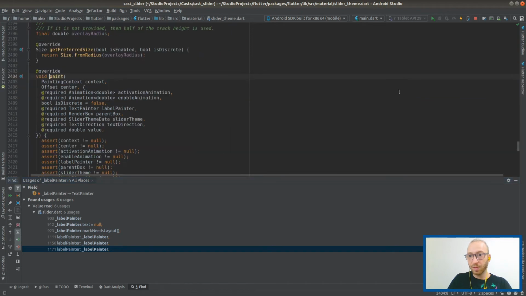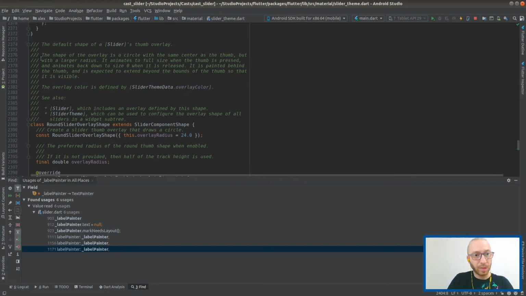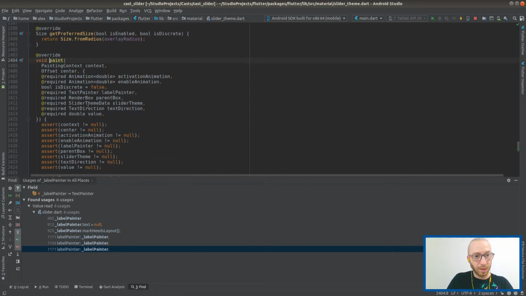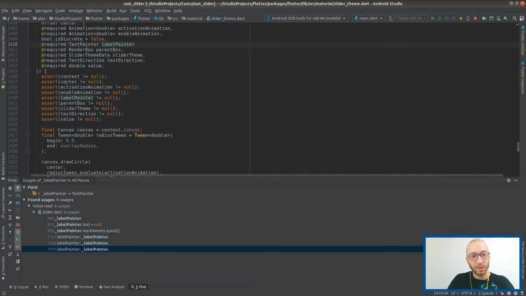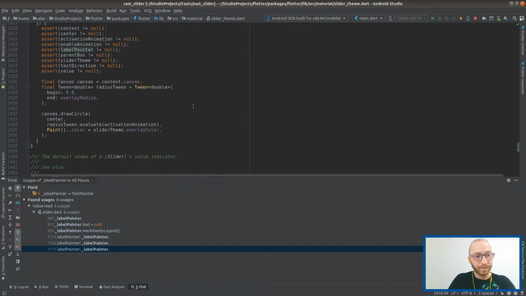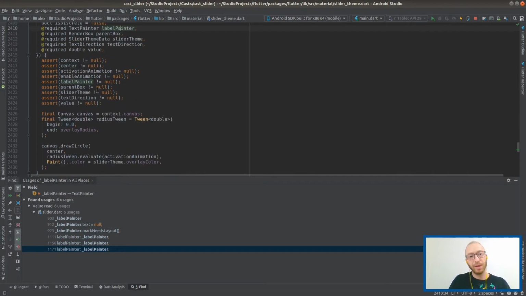Maybe the other, round slider overlay shape. The default shape. Blah blah blah, the shape of the overlay is a circle with the same center. Yeah, whatever. There is the label which is over. I lost it. Where did you go? Label painter, sorry. And this one is required over here, so I'm assuming it's going to be used. Well, not seeing how it is used at all, to be honest. Weird. Yeah, okay, so just at first glance, it kind of looks as if Label Painter is not used at all, but we are still not giving up on it.